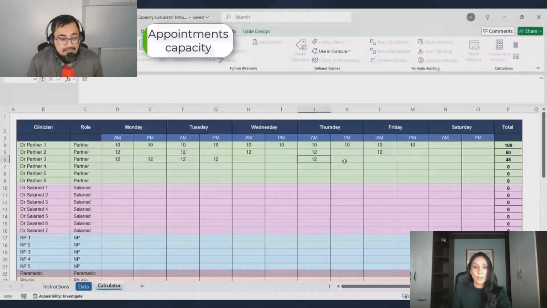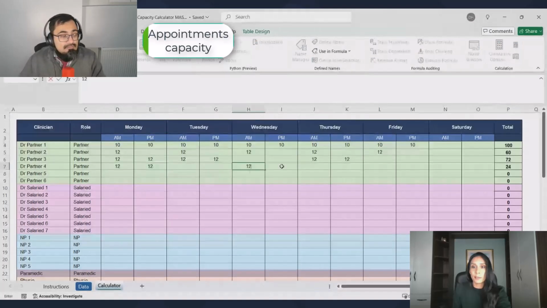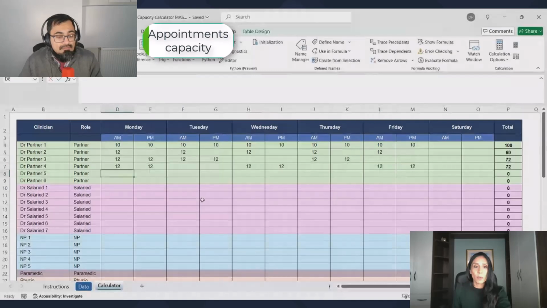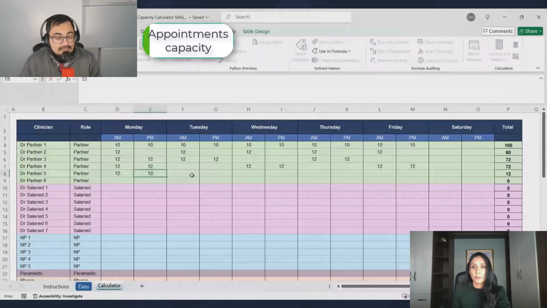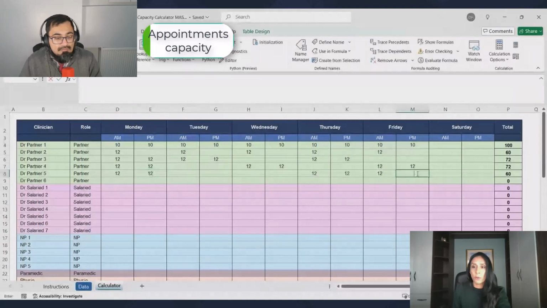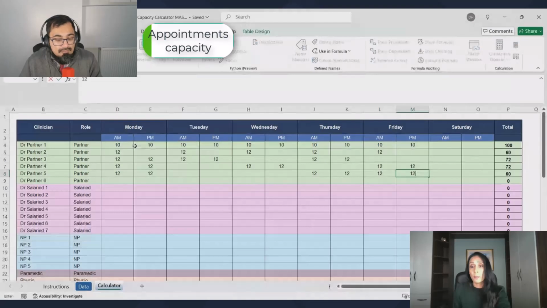Partner number 4 can be at 12 appointments on a Monday. Everyone's in on a Monday because it's the busiest day of the week. Then they're in on a Wednesday and a Friday as well. And then we've got partner number 5 who's working Monday again, and working Thursday and Friday. And as you can see in the total column, the spreadsheet will add up the number of appointments provided by each of those clinicians for the whole week.